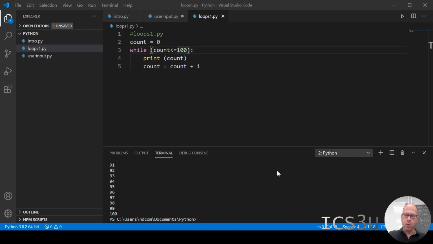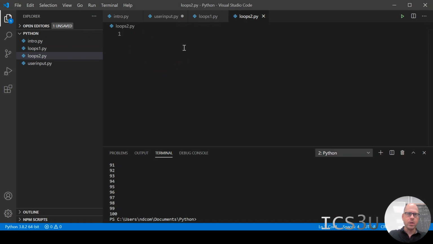I want to do another program now that will show us how to count up by 2s. And what I'm going to do is just go over here and create a new file called loops2.py. I'm going to go through this one a bit quicker. Here's another comment. Program, the computer will ignore it, counts up by 2s until it gets to 500. So that's what we want to achieve in this program. And let's see how we will go about doing that.